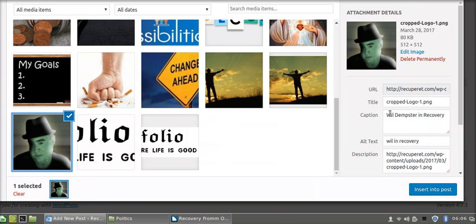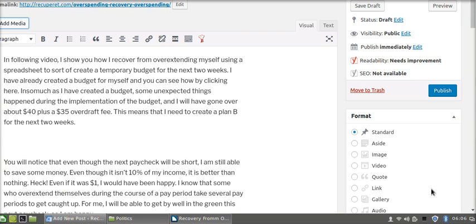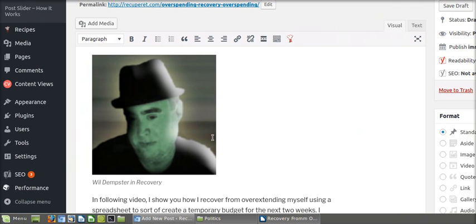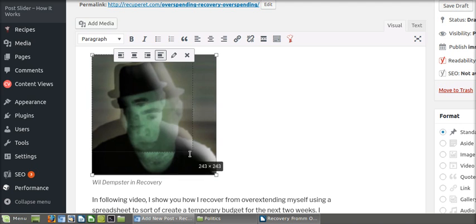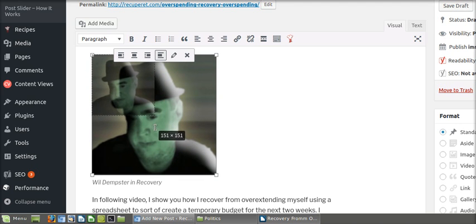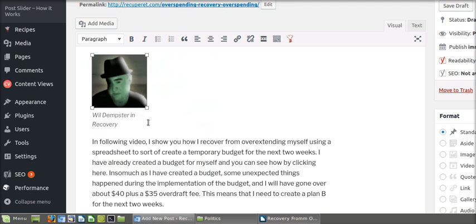And as you can see, I put in all this information, a caption, Will Dumpster in Recovery, and an alt text. And this description, I don't know how that got in there. I didn't put that in there, but so there's me. That's actually from a few years ago, about 4 years ago. But you just click on those little handles to resize it.